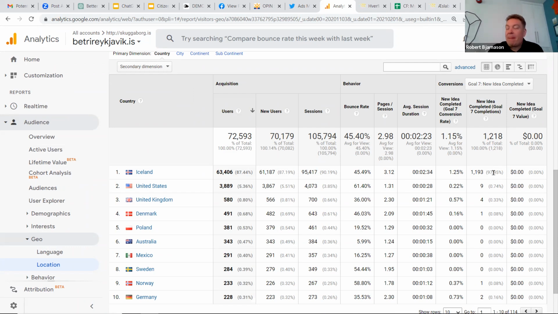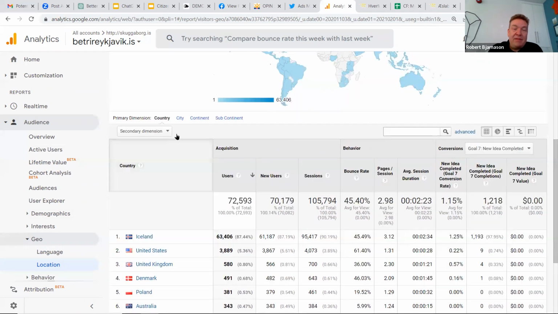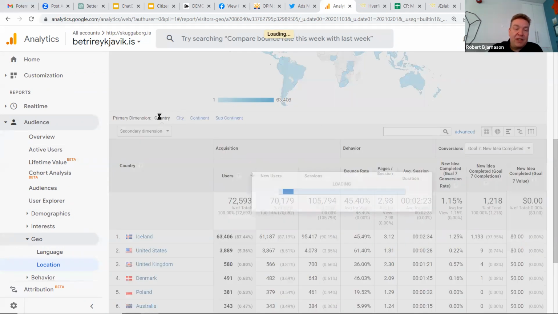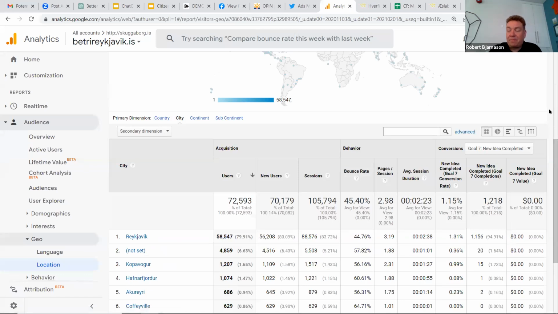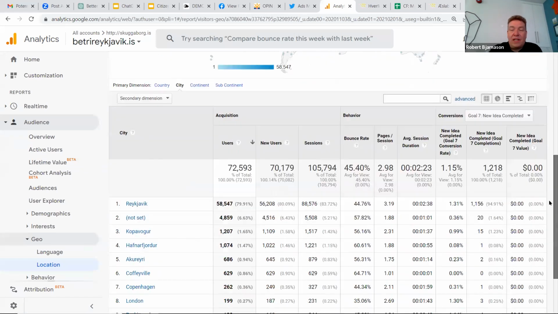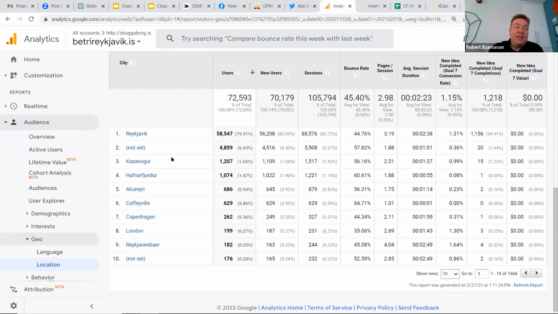So you can track basically which country here, and then you can break it down even more. You can break it down into city. So you click here at the top of the screen, and then you can look at the same information. Not set. That sometimes happens. It just means that Google Analytics doesn't know what country they came from.